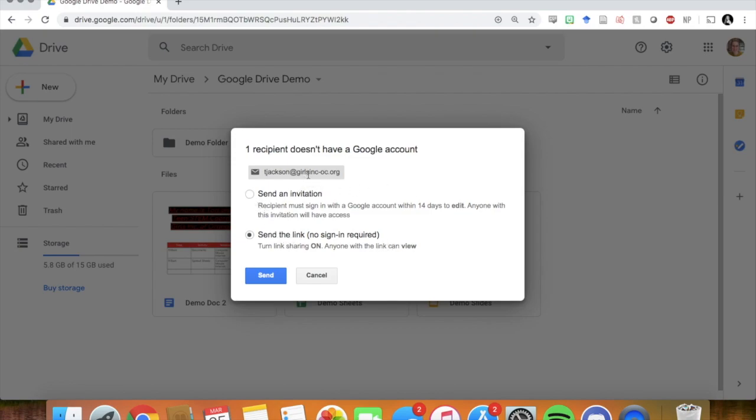You can just say send the link, no sign-in required. This makes them so they don't have to have a Google account, and then hit send.